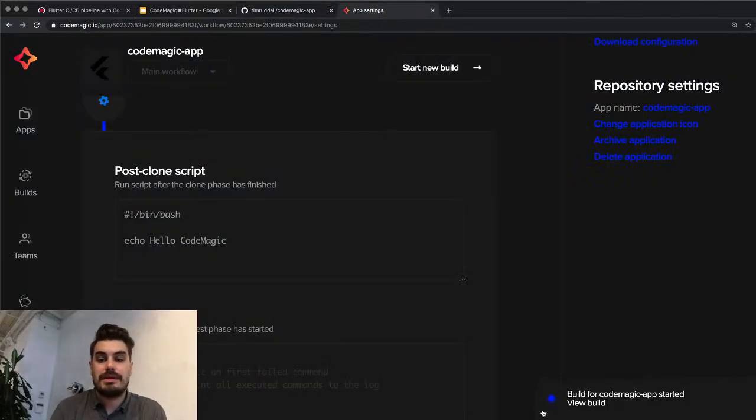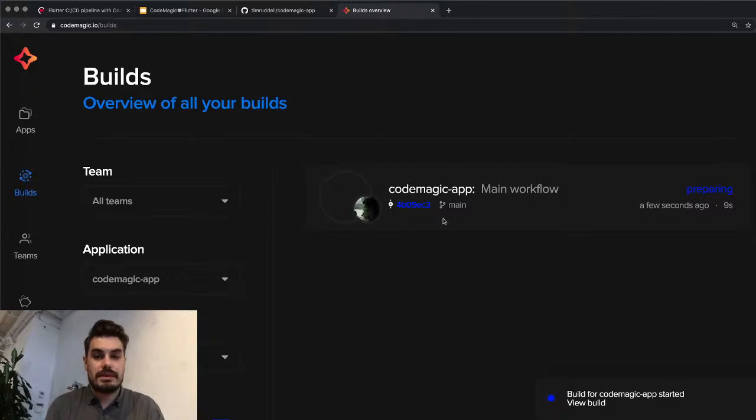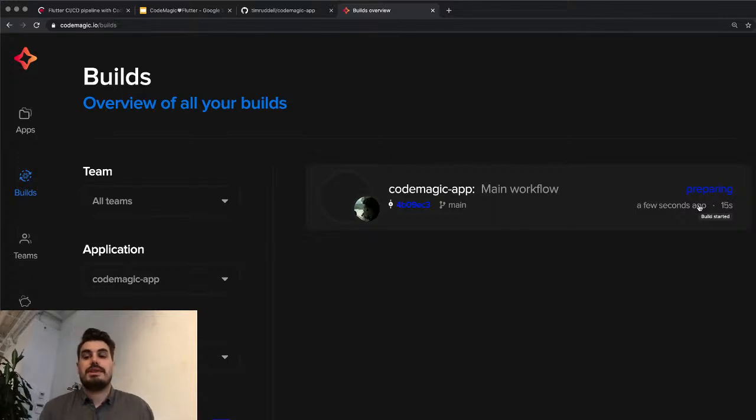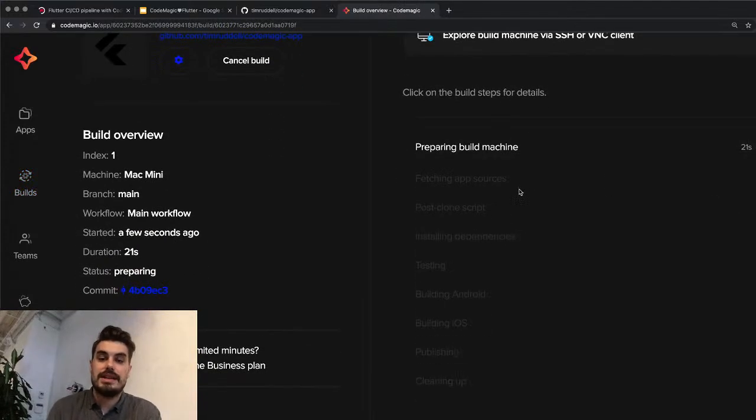But more importantly, we're going to jump back into our build interface, and there's our CodeMagic app there. So it's come through and it started the build because we set the trigger to build on every push. So here we can jump in and watch it. Preparing build machine, these are all the stages that it goes through. A lot of these are just the stages that we configured.